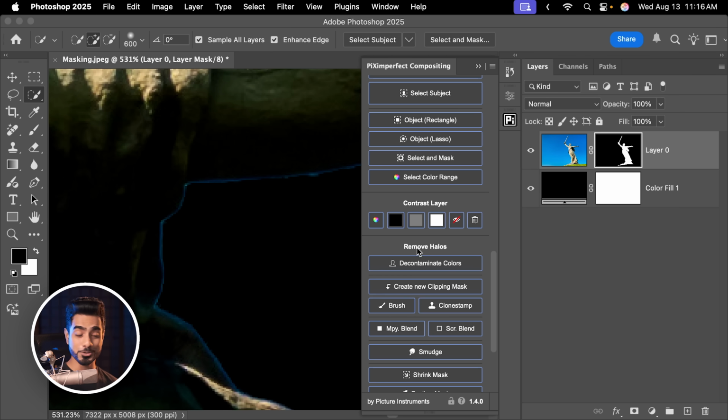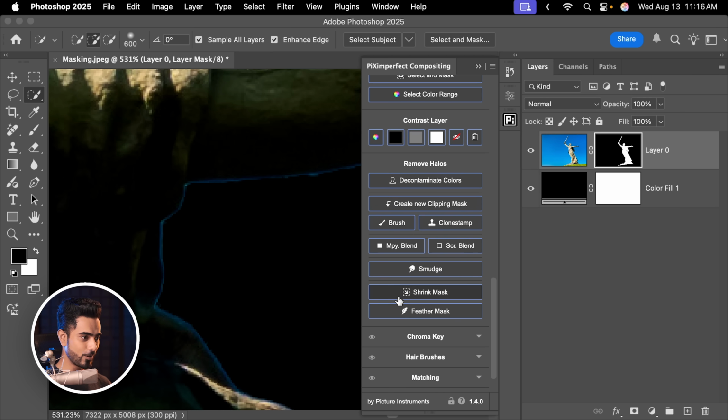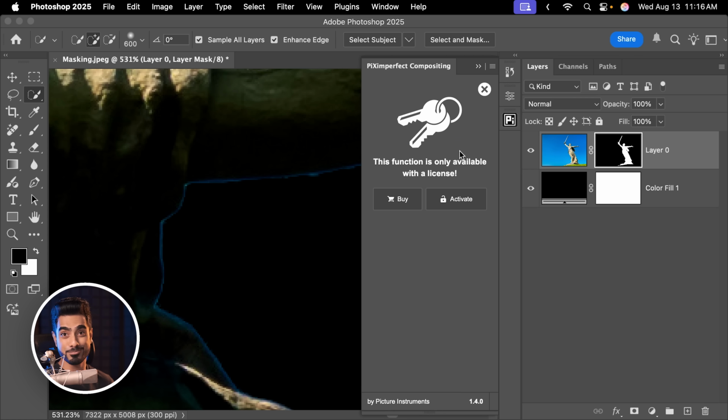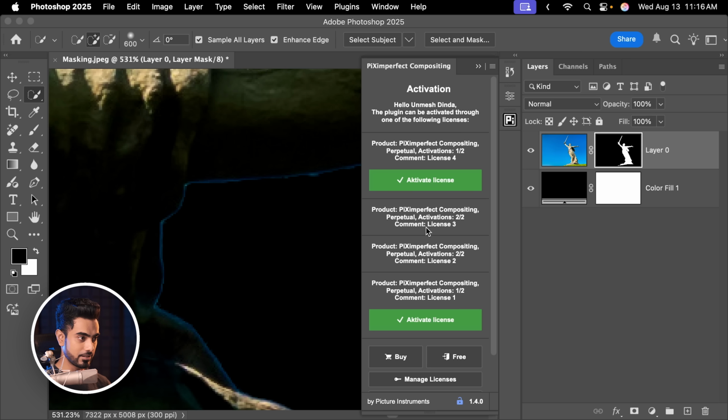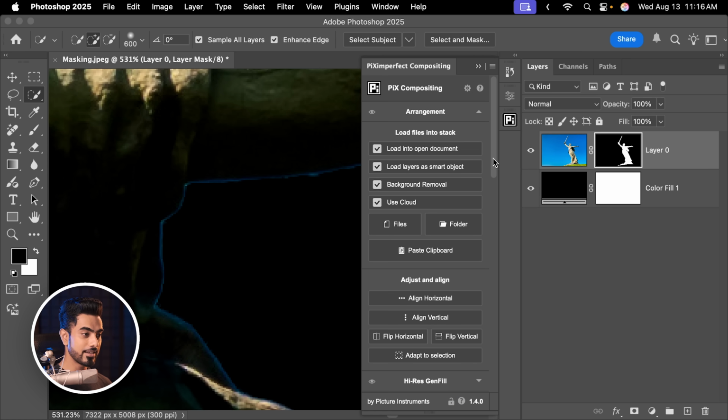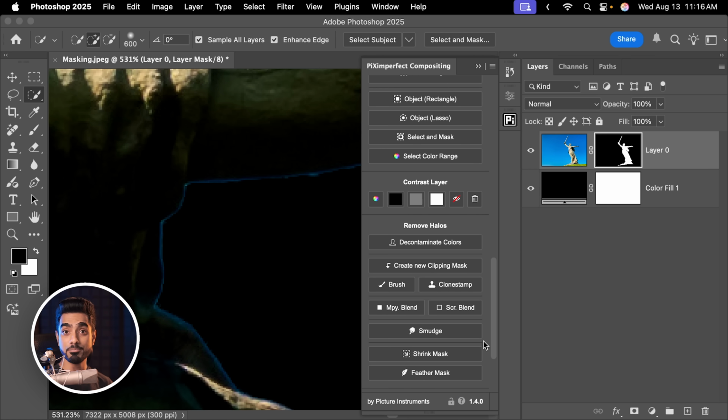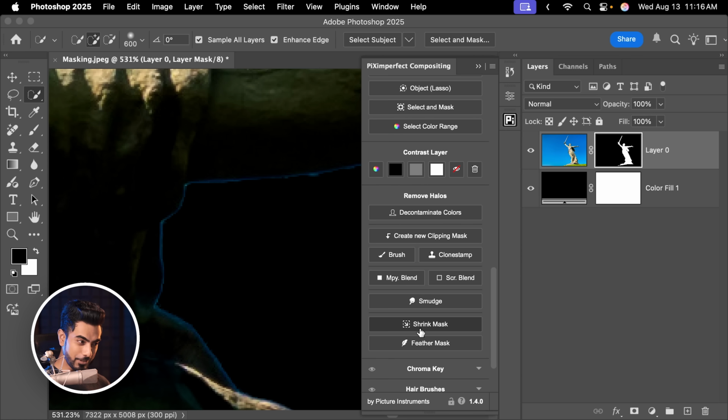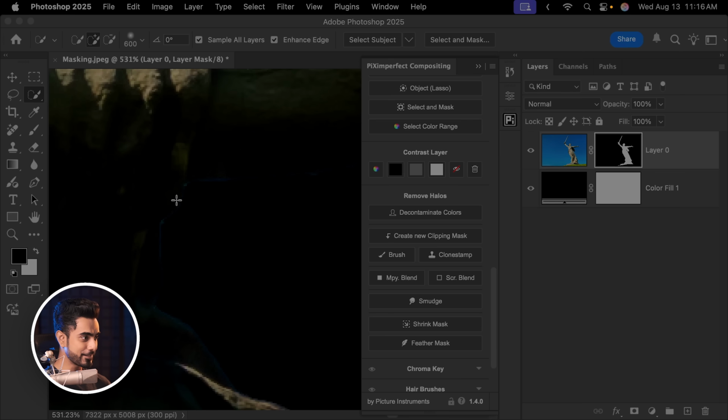Right now, as I told you, even I'm using the free version of the plugin. So if I were to click on any one of these features marked in blue, it will ask me to buy the plugin. Since I already have it, I'm going to click on activate license. Let's use the plugin. Now when I go back to the same features, the blue outline is gone and I can simply click on this button called shrink mask. There you go. It's fixed.